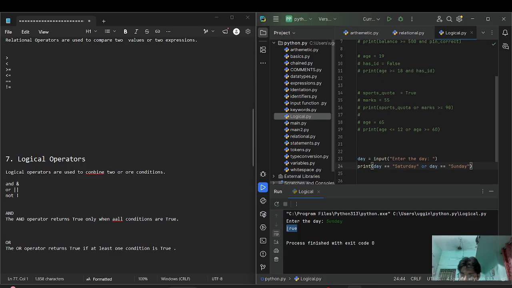So let me briefly explain again both the AND operator and the OR operator. In the AND operator, every condition must be true, and in the OR operator, at least one condition must be true. This is about the AND operator and the OR operator. Next we will see the NOT operator.